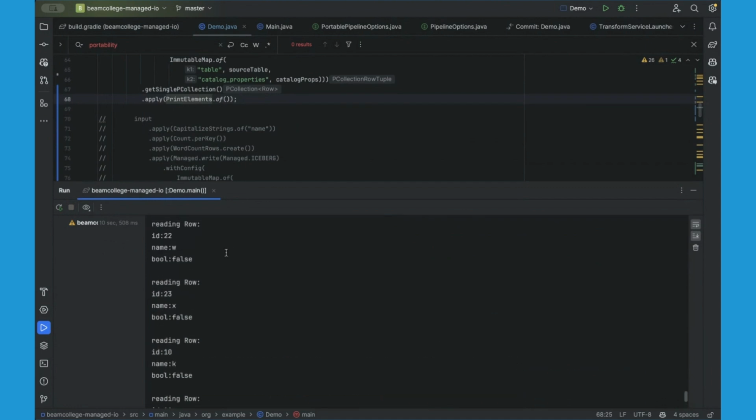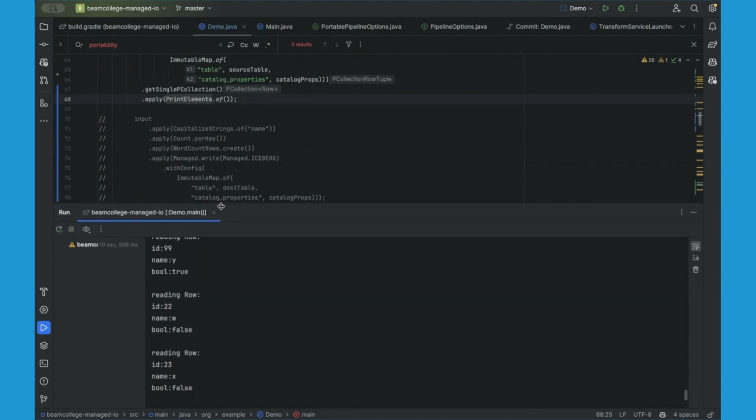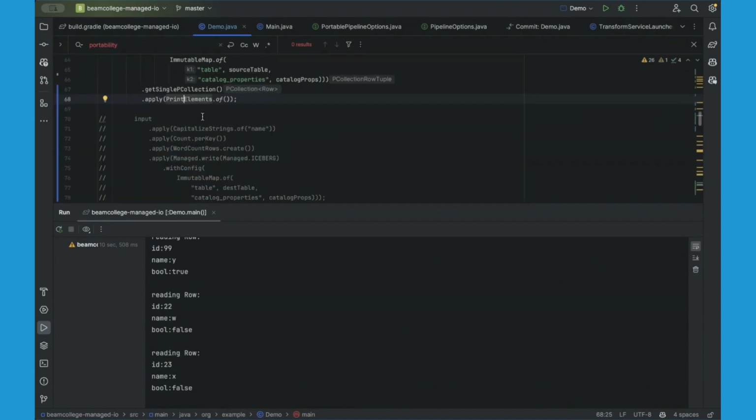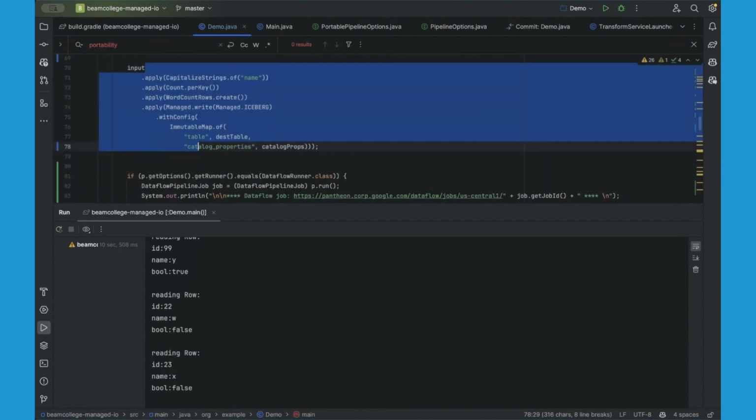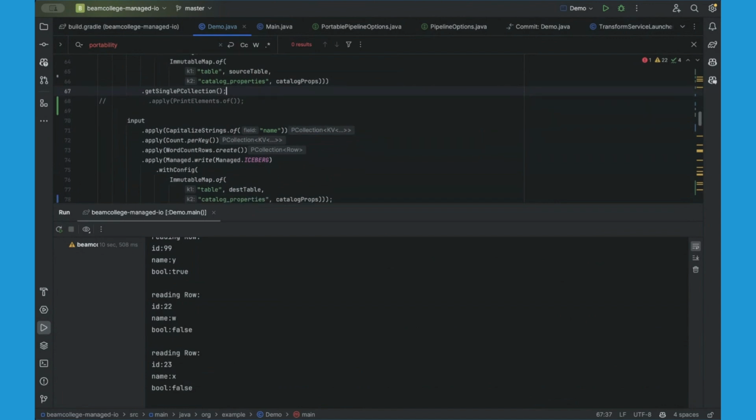So here it is. We have a bunch of rows that have 3 columns each: ID, name, and bool. And I'm running this on Beam 2.59. Now this is a version that does not have support for creating tables in Iceberg. That feature came in 2.61. So now if I try to use this old version to take my input and write it to a new table, I will see an error.